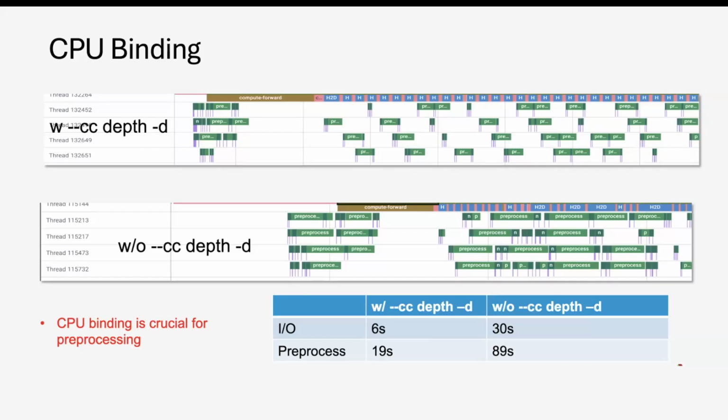So you want to do the CPU binding, and I think the command probably needs to be updated, but check our documentation to define the depth and CPU binding. So basically you have to spread across multiple cores. You can see here, if I don't do any binding, it's like this. The I/O time is 30 seconds, versus if I spread across multiple threads and multiple cores, it immediately improves 5 times, right?